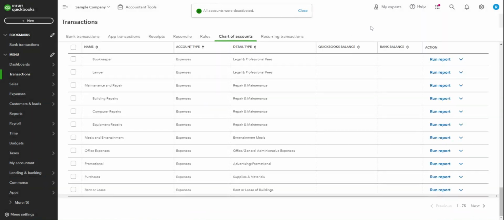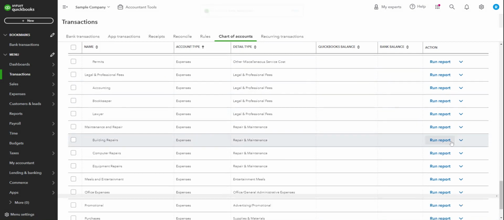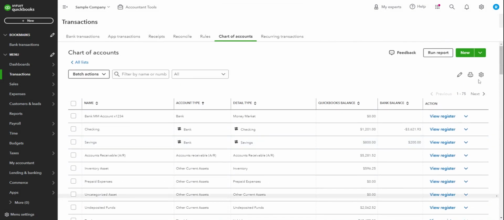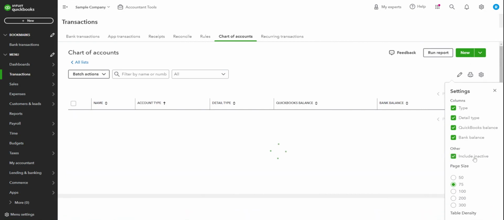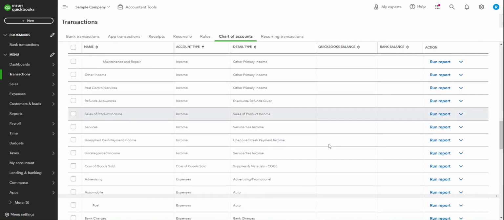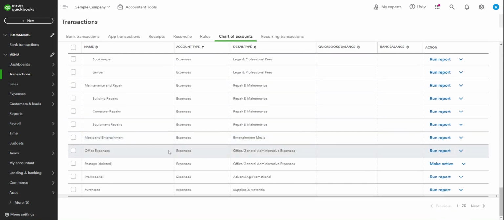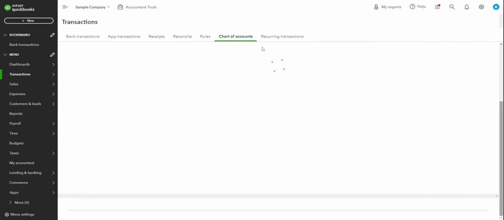Note that if you accidentally inactivate an account or you decide that you did want to keep that, you can easily reactivate it by clicking on this gear icon in settings, clicking the box that says include inactive, scrolling to find that account. It says deleted, but it's not deleted. I'm going to click make active.